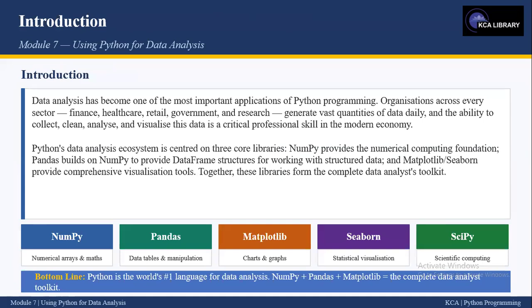Introduction. Data analysis has become one of the most important applications of Python programming. Organizations across every sector, finance, healthcare, retail, government, and research, generate vast quantities of data daily. The ability to collect, clean, analyze, and visualize this data is a critical professional skill in the modern economy.